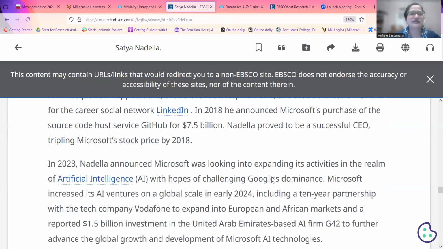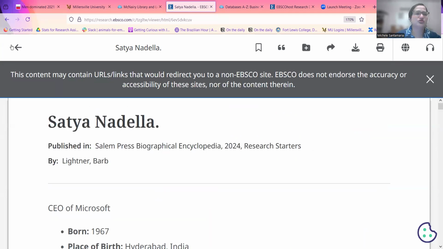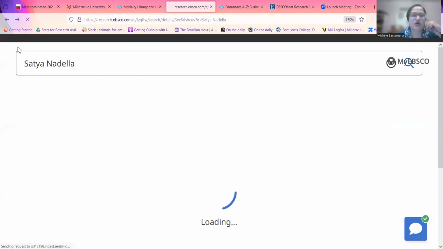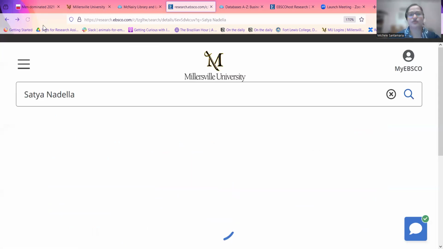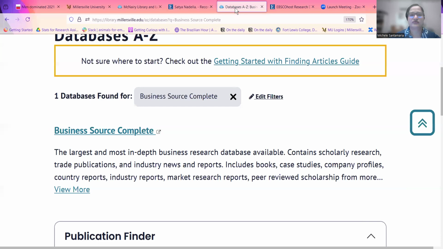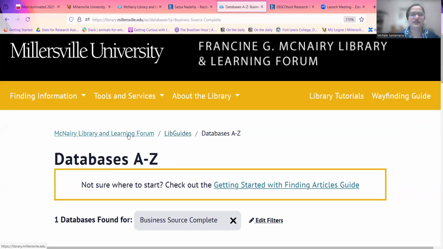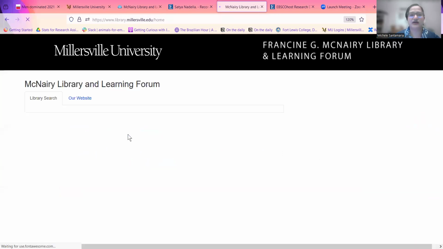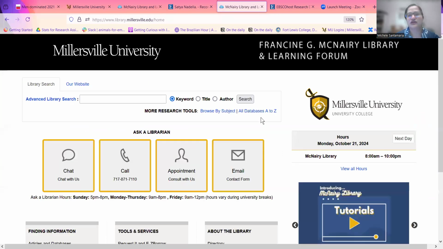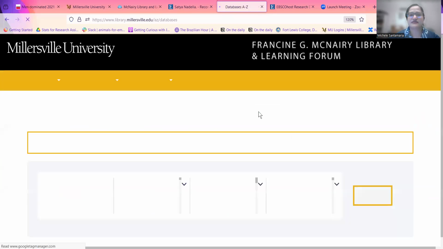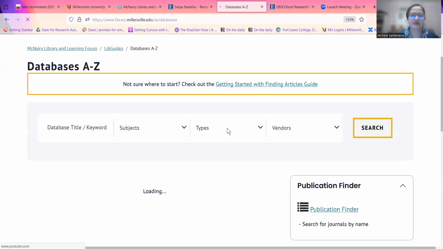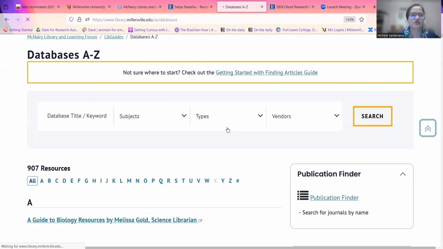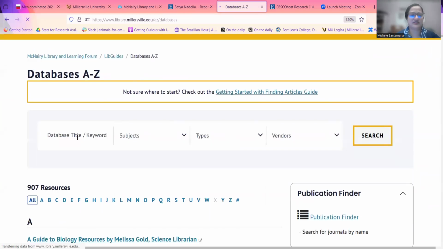So that is one way to approach the information that you need. Now, another database that would be very helpful for this paper is Business Source Complete. In order to find this, I'm going to go back a moment so that I can show you. You want to use all databases A to Z, and you want to search in this box here for Business Source Complete.